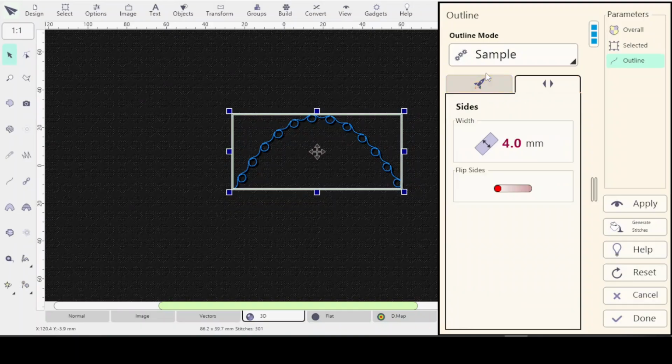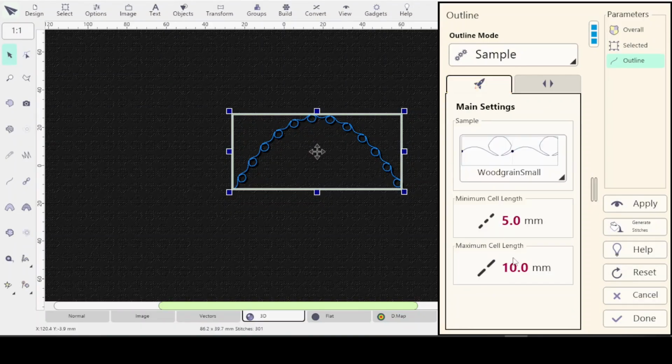So my width is 4. Sometimes you want to change these, in which case, if you don't like them and you use the same params over and over, you might want to go back to gadget editors and change the params there and then resave the file. But that looks okay, and I'll just click done.